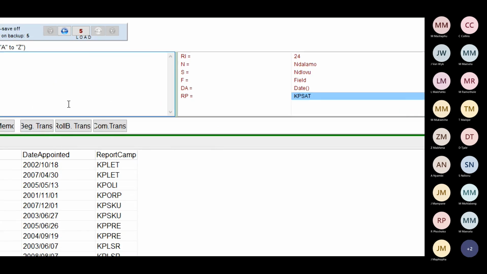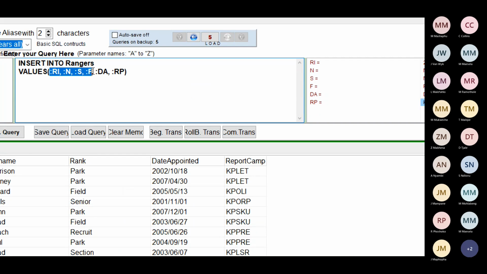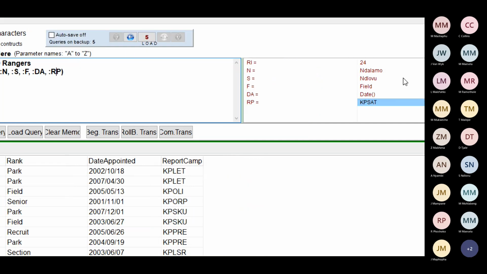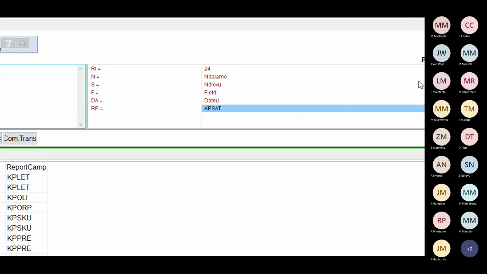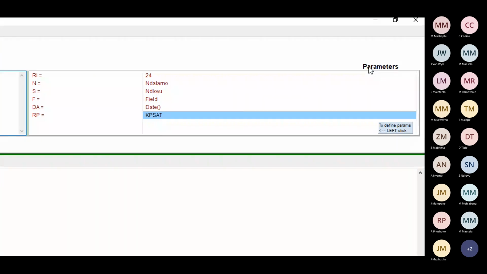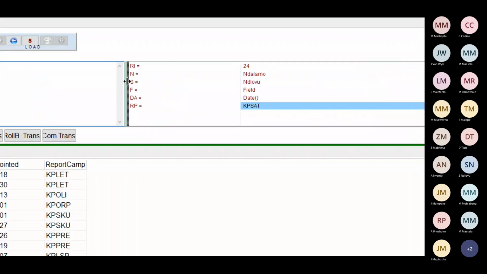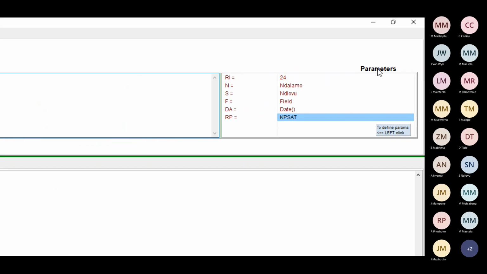Okay, so here's what I was saying. I said these are our bind variables, right? These are our parameters, our bind variables. So now, if we go to the right section of our query builder, there is a section called parameters, just that I've enlarged this. And at the bottom it says to define your parameters, you have to click on the left hand side, and then upon clicking, all my parameters appeared.